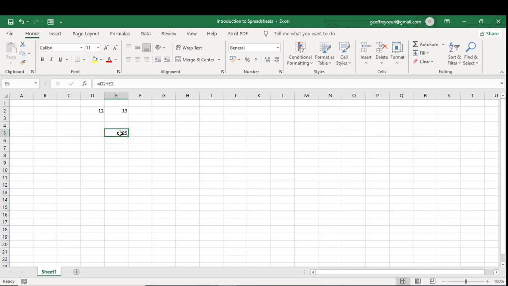But now how did I do it? I was able to enter the formula at the formula bar. So that basically is what the formula bar does.